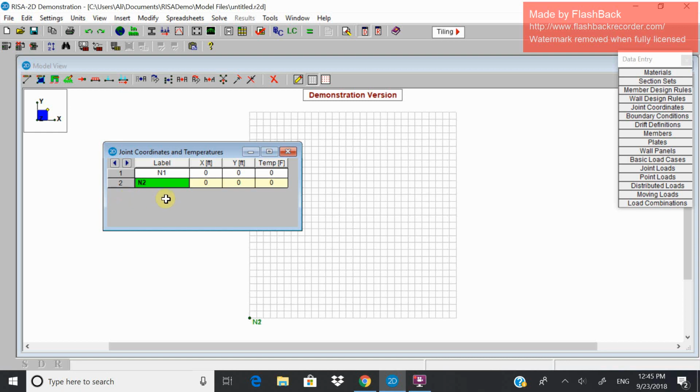The location of the first joint would be at point 0, 0, and for the second joint, I'm going to put 50 feet away from the initial joint. Once you come up with your joint coordinates, you may go ahead and close the joint window.